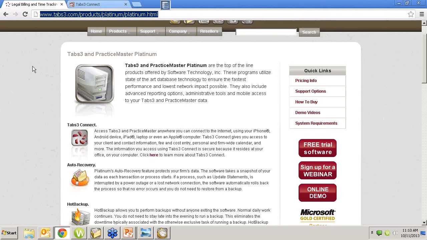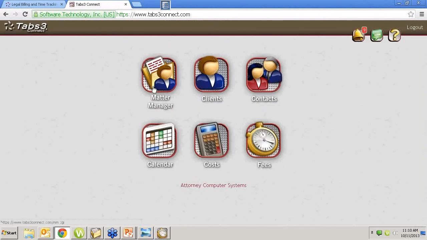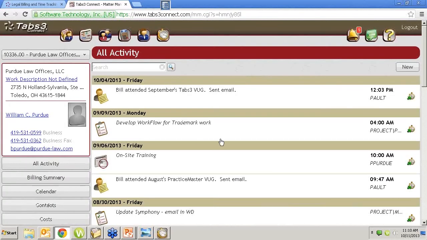Okay. Now, this is Tabs3 Connect. I'm just very briefly going to show you. You go to a website, tabs3connect.com. You sign in with a very secure password. It can't be short. It can't have just letters or numbers. It has to have a special character, I believe, now. It's a very secure password. It's a very secure site, and it takes this functionality and puts it out there. For instance, you can go into the Matter Manager and see all the information about a matter just like you would be able to if you were connected to your network running the regular desktop version of PracticeMaster.